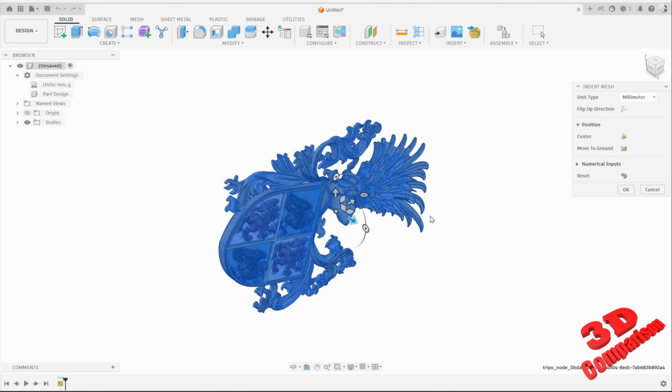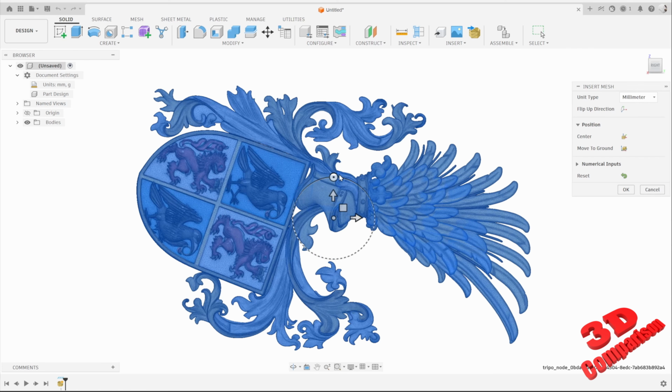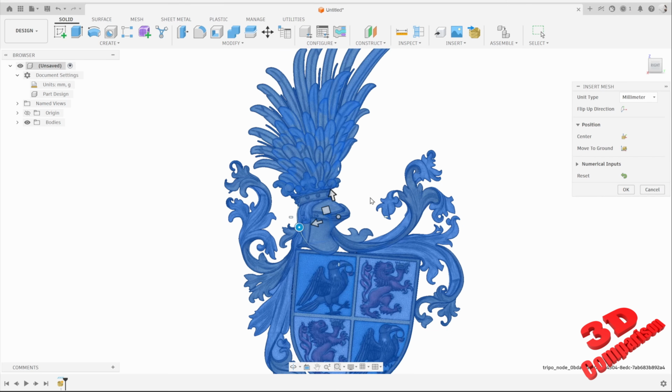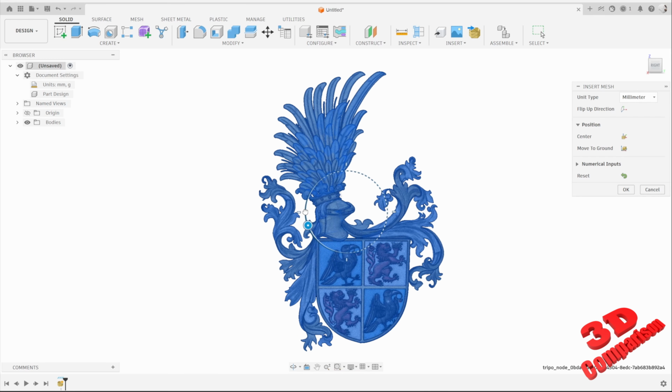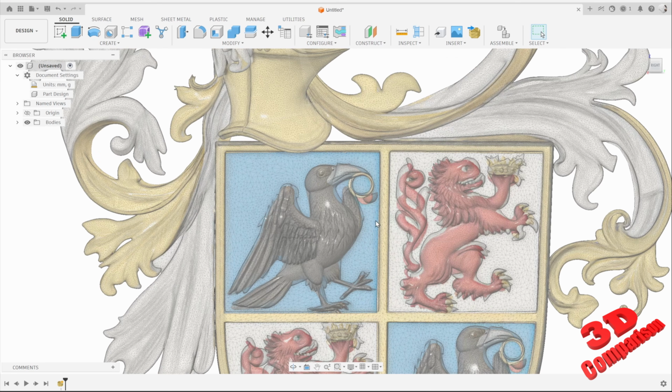Now within Fusion, this also loaded. So I can go ahead and check the model. I can also decide the orientation. Let's say that I want to rotate it as following. At the end, I can hit OK, and we do have the mesh loaded over here.